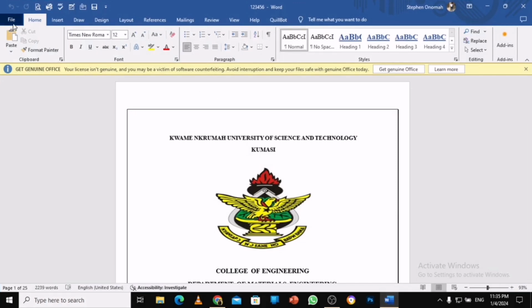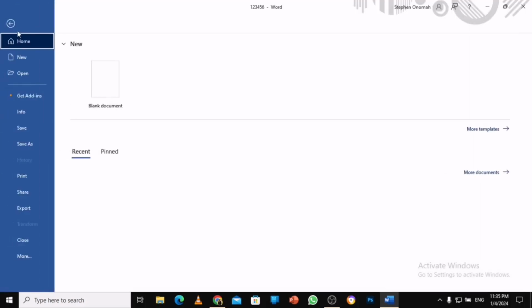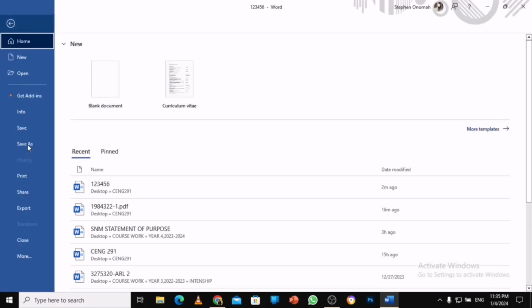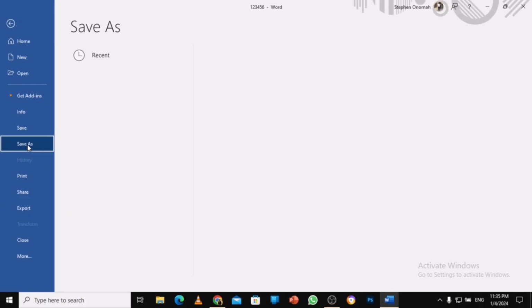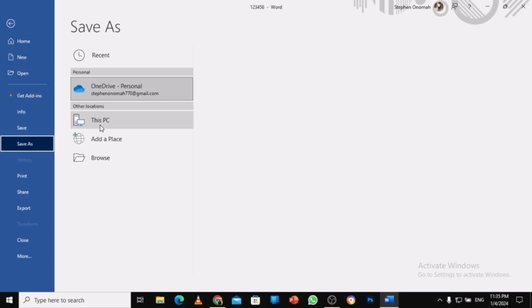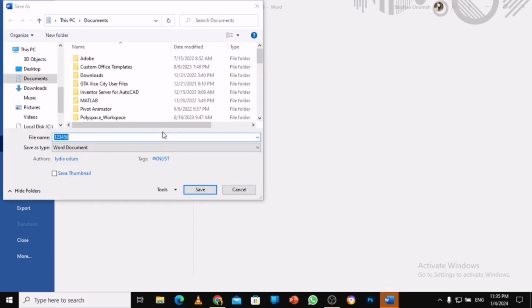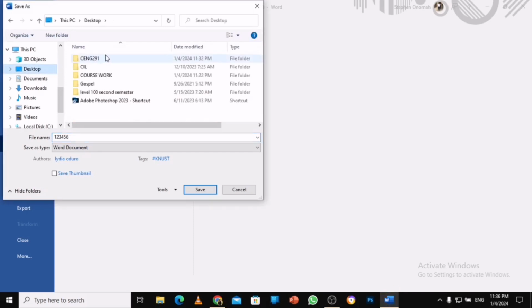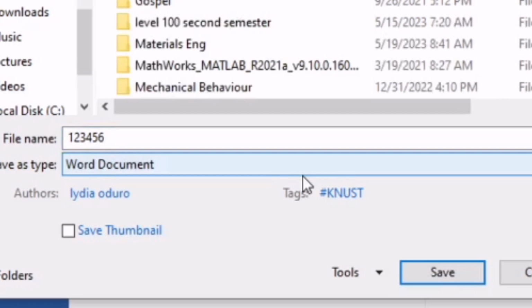You go to File. When you go to File, you go to Save As. When you go to Save As, you're going to choose the location in which you should put the file. So my location, I'm going to choose it to be CNG, which is a folder. So CNG folder, right? So I'll choose my location. Then saving your file, pay attention to how I'm going to save the file.